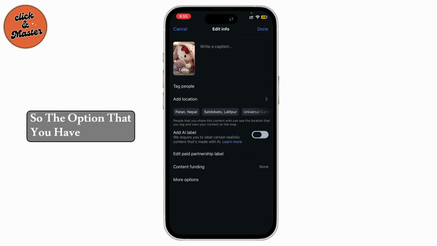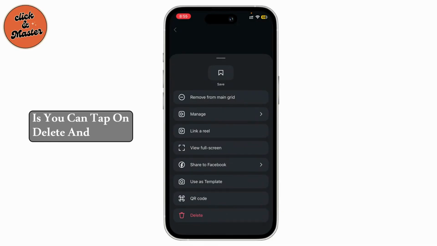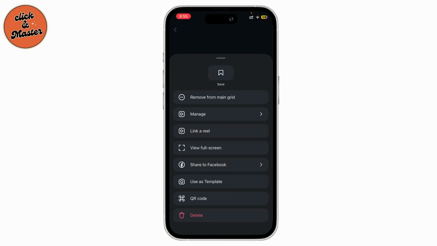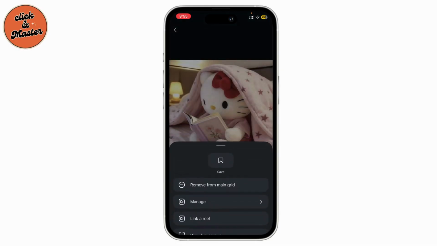So the option that you have is to tap on delete and then upload the reel with another audio. So that's how you change audio on Instagram Reel. It is not possible to change it after you have posted.